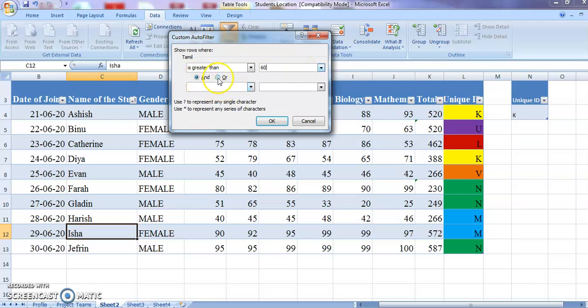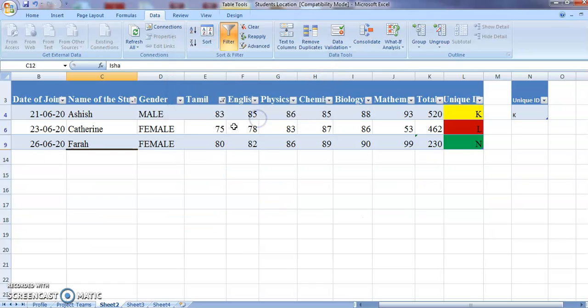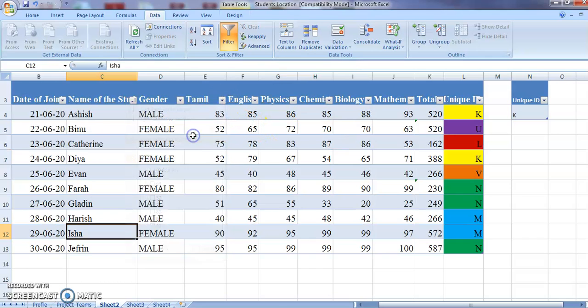There are two particular options given here, and and or. So what I am going to do is choose and, less than 90. This is how I am going to give it. So whoever has scored more than 60 and less than 90, those records immediately appear in this active sheet. This is how you can perform using custom filter also. Now I am clearing the filter.